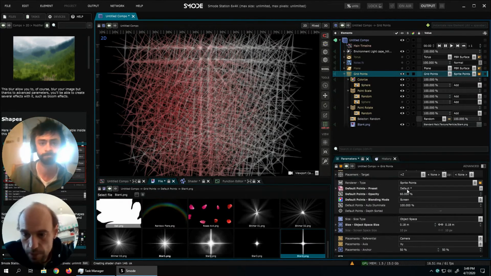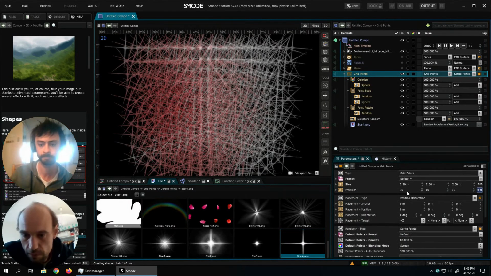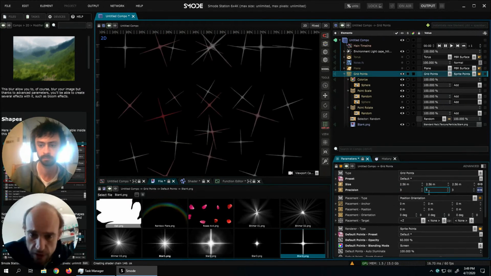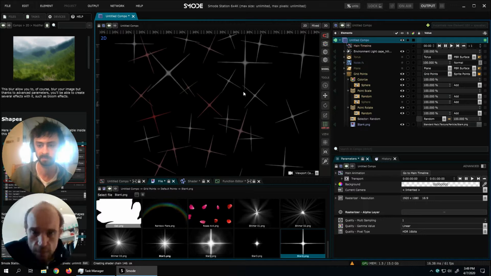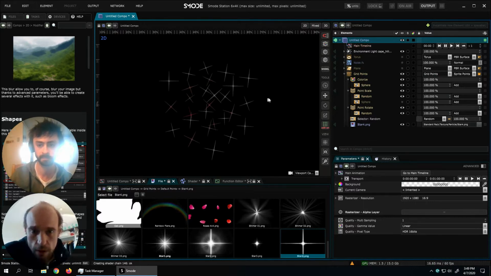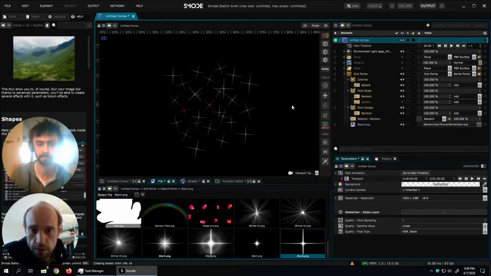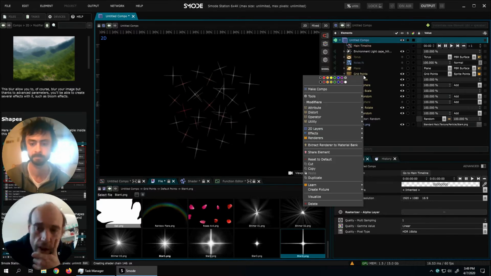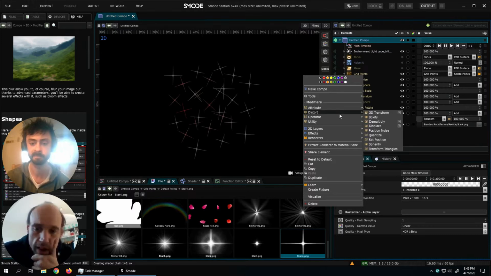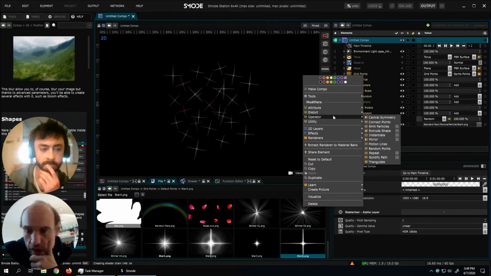So let's maybe do it. In order to do this, I'm first going to reduce the precision, because otherwise it will be hard to see what's happening. So let's go back to 3 by 3. Now you can see we have our 3 by 3 particle system. And I'm going to create an instantiate. So this is an operator.